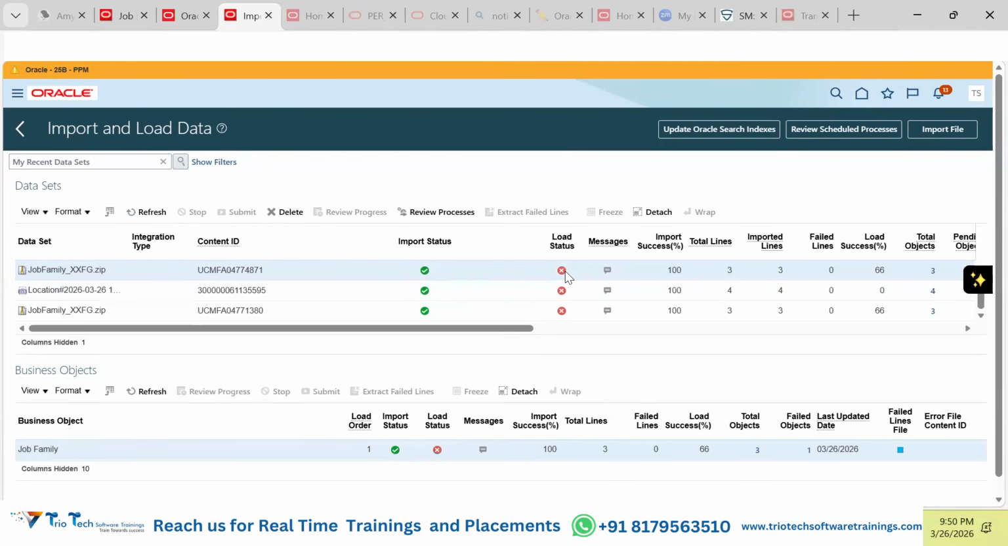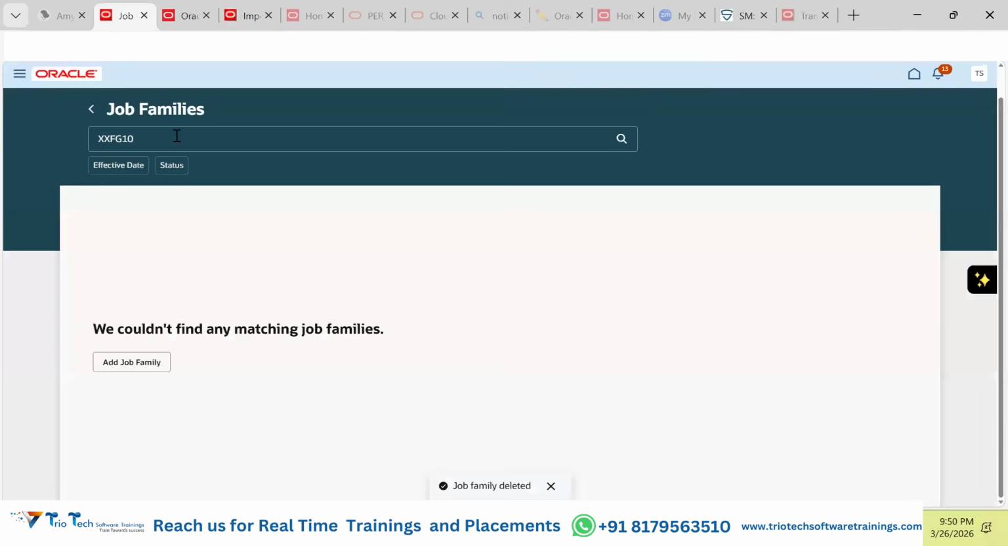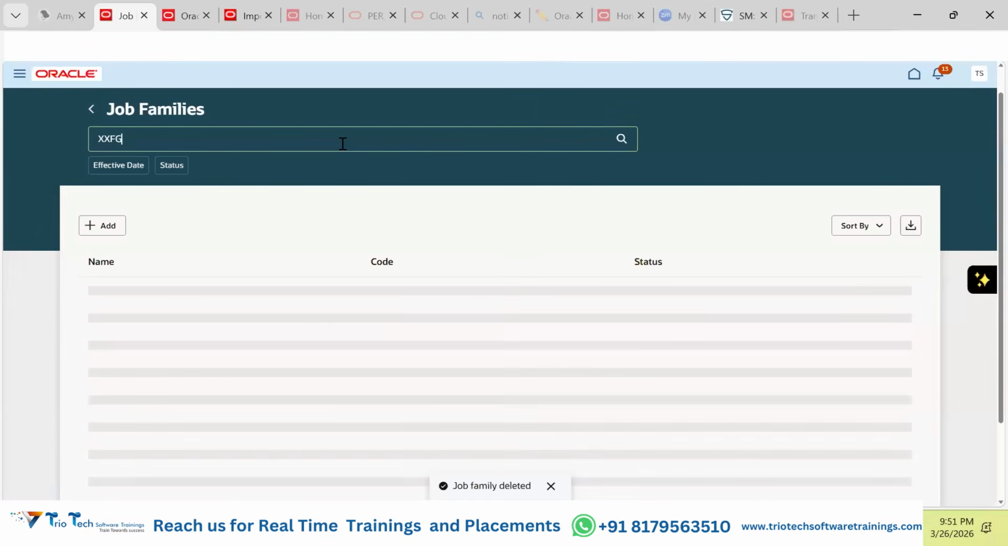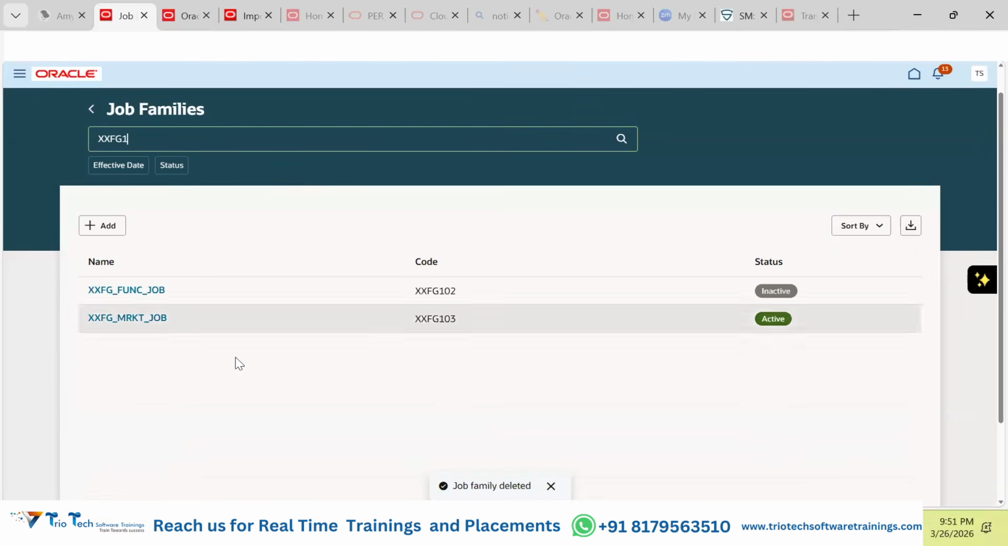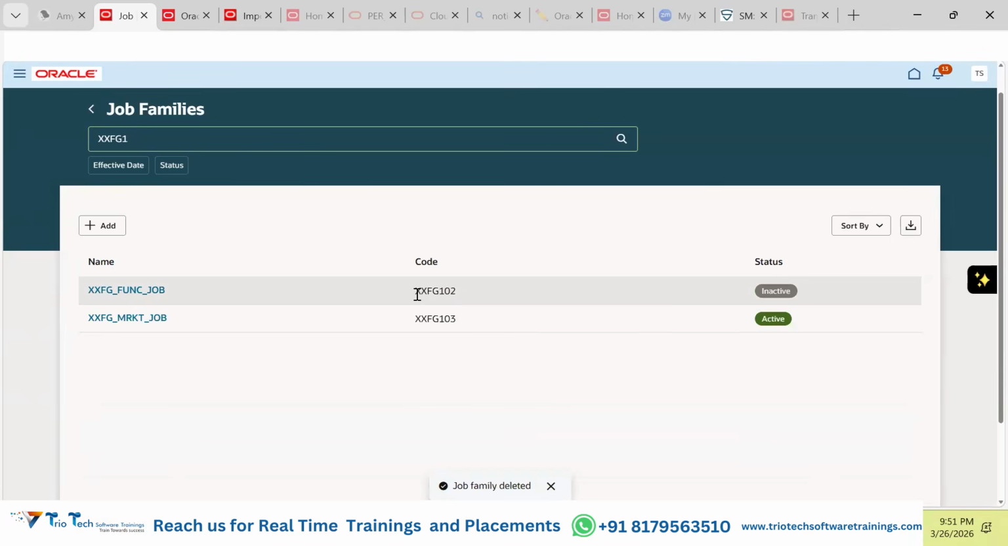You see, the load has failed, but 66% has successfully loaded. So guys, if we go to the UI and search here, we are able to see the records which have been successfully loaded. See, these are the records. We have three rows: XXFG 101, 102, 103. 101 has certain failures, and the rest of the data has been loaded successfully.